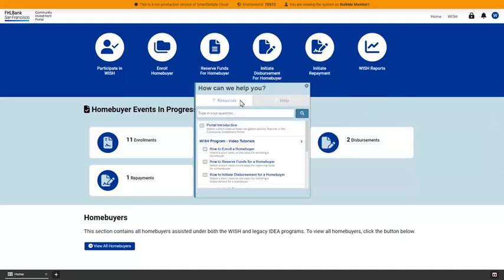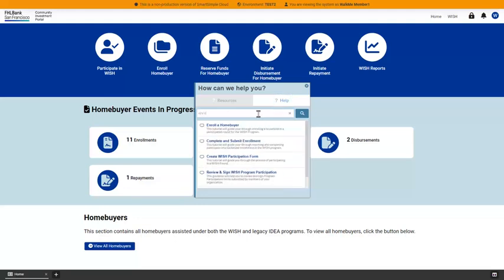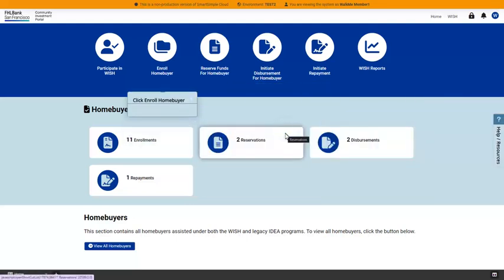The first tab will be Resources for videos and documents. In the Help tab, you can see interactive guidance. We can search in this tab to quickly find the guidance we want. In this case, enrolling a homebuyer. Now, all I need to do is follow the on-screen prompts to complete the process.